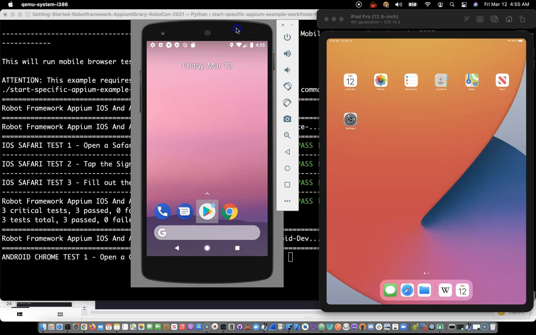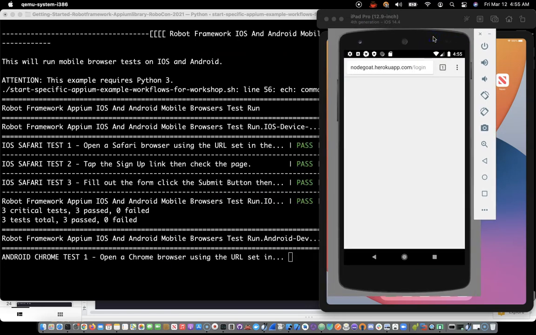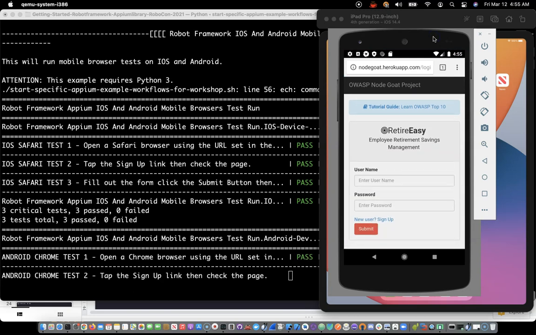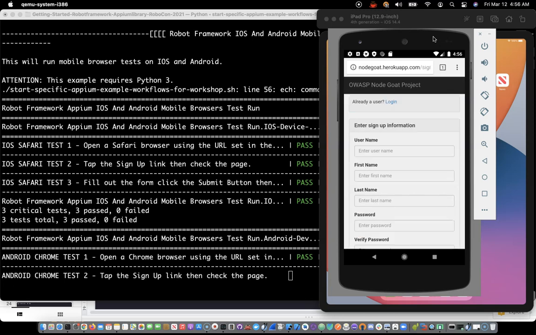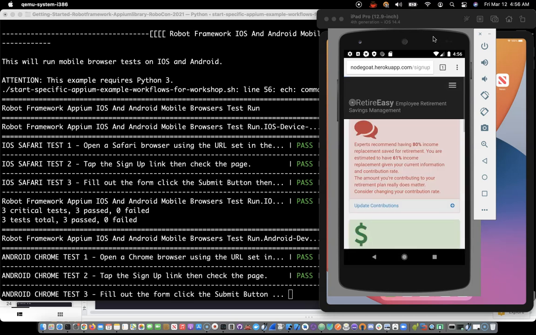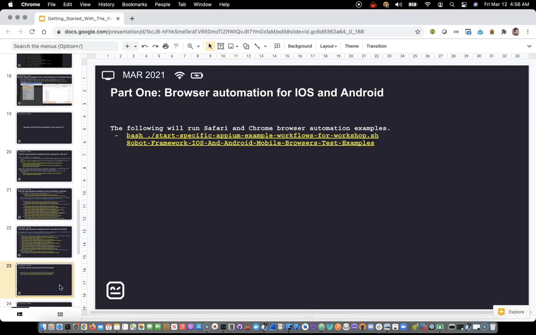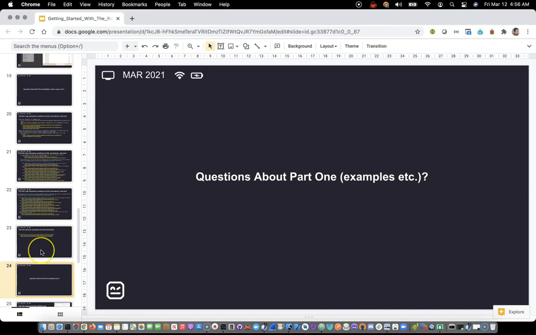Next is the Android Chrome test. Let's move this to the side a little. Same test on the Nexus. It's going to NodeGoat, vulnerable app. Going to fill out the form. It's going to check the dashboard, and that's it. And that is the browser automation example. Okay, moving on. And that is the end of part 1.